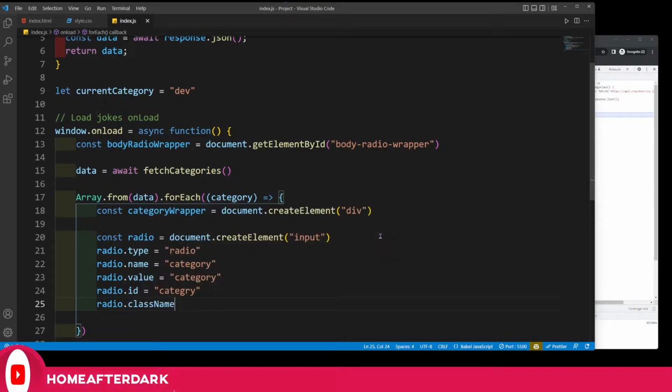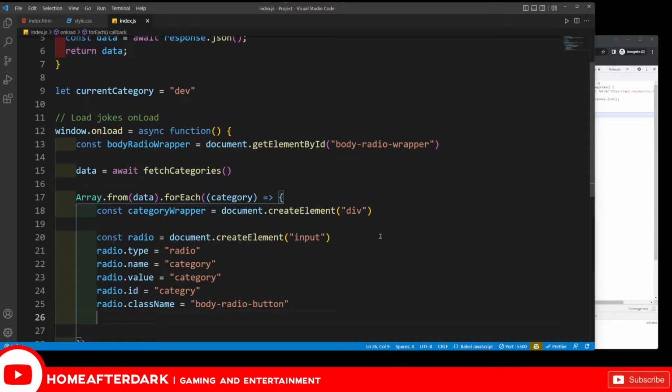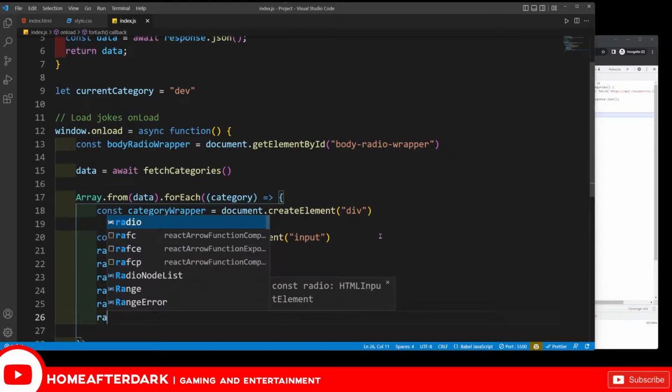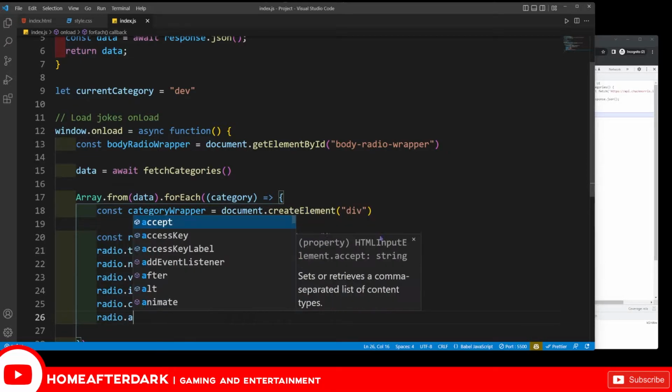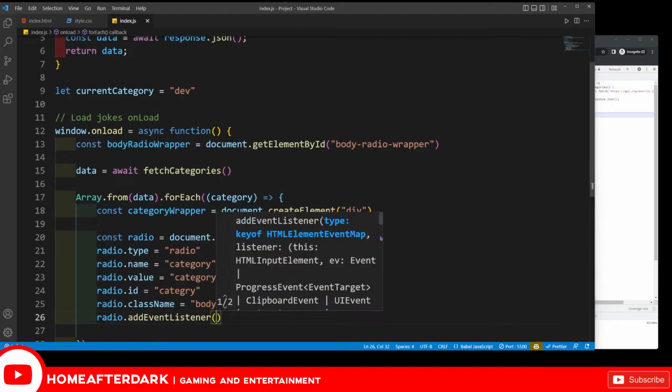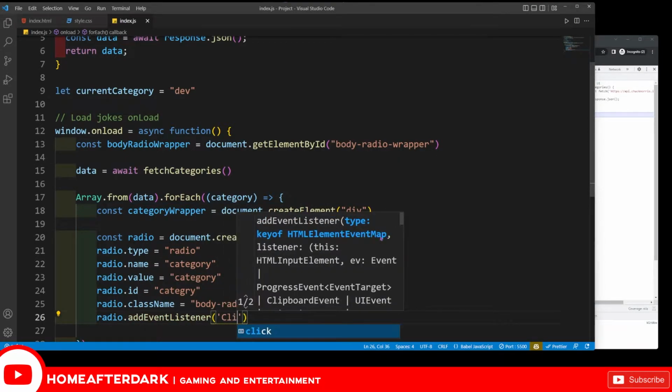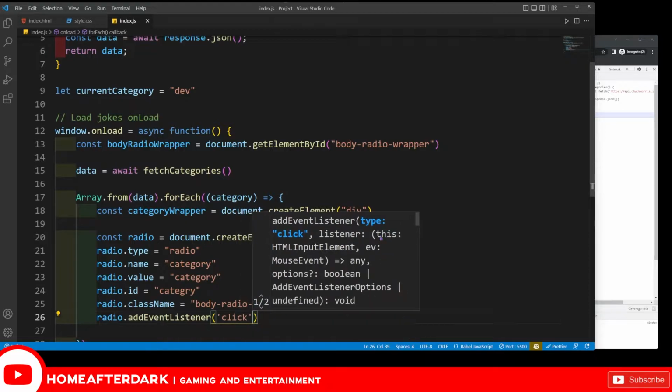And then className is going to be body radio button. Cool. And on each of them, I want to add an event listener, so when you click, something happens. So I'm going to do radio.addEventListener, and this is going to be a click event.